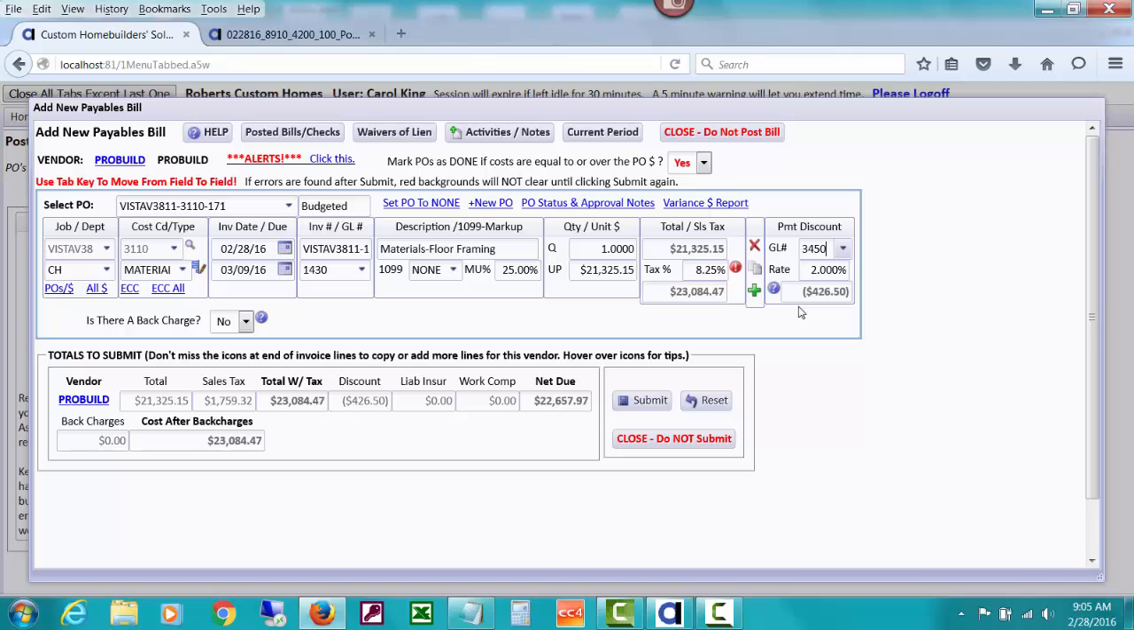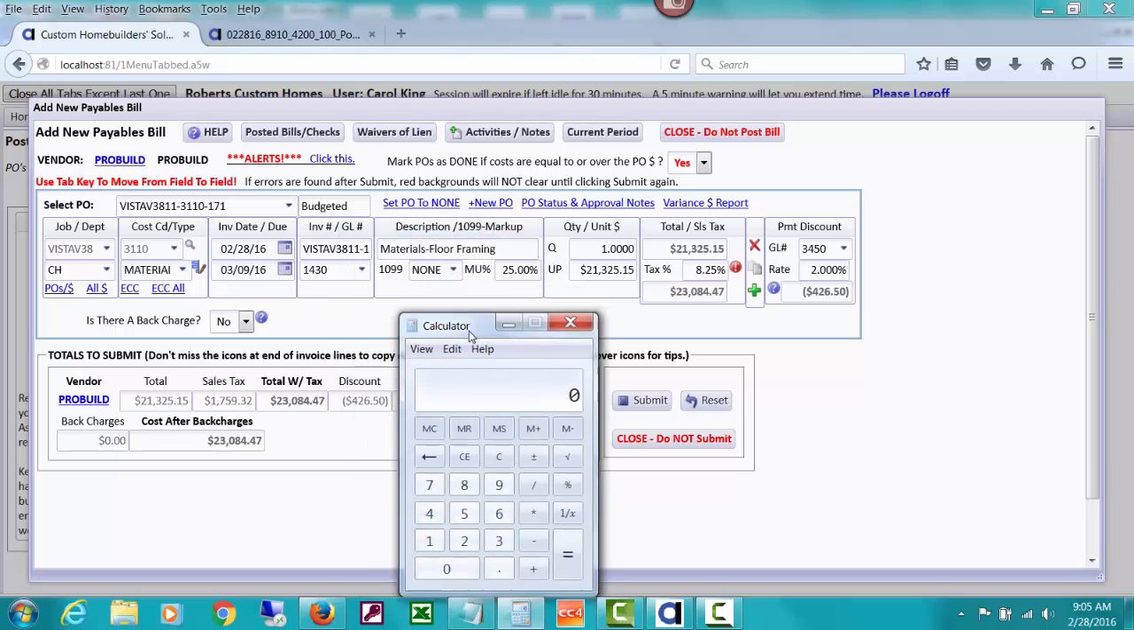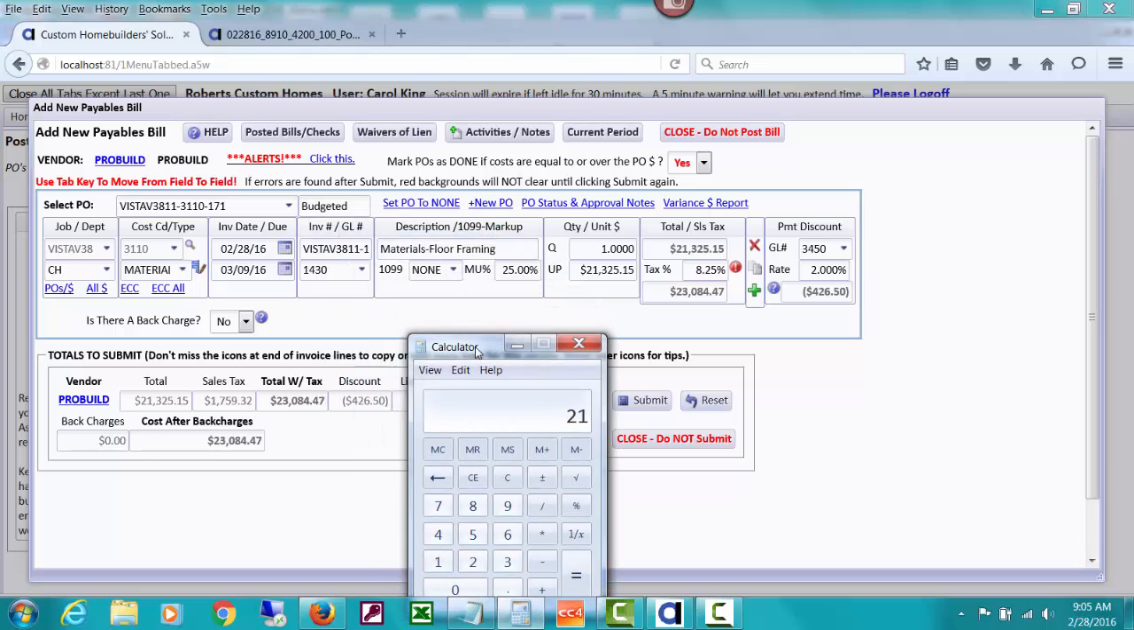Also, you can see that down here, total with tax, total, and sales tax, and total with tax, and the discount of $426.50. Now, if I do my calculator, you're going to see that if I just take the total amount without tax, and I do it times 0.02 for 2%, that is the amount that we are deducting. We are not deducting a discount on the portion that is for sales tax. This PO had a sales tax attached to it, so a sales tax rate dropped in for that.